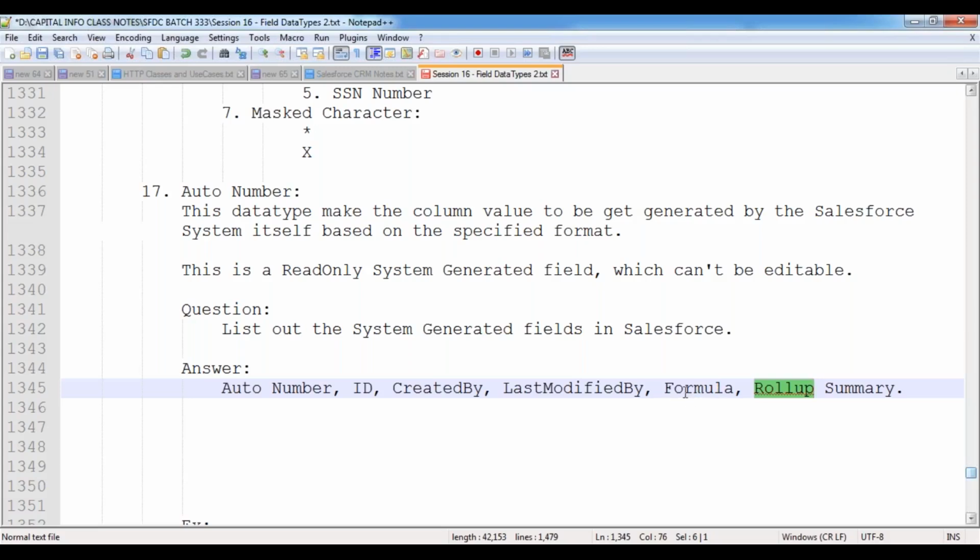They will give you the question from an interview point of view: from the below 4 options, one option is not a system generated field. Please find out. They will give the 4 options, of which 3 are correct answers and 1 will be the wrong answer. We have to find that. Please find out the wrong answer, that means the non-system generated field among the below 4 elements.